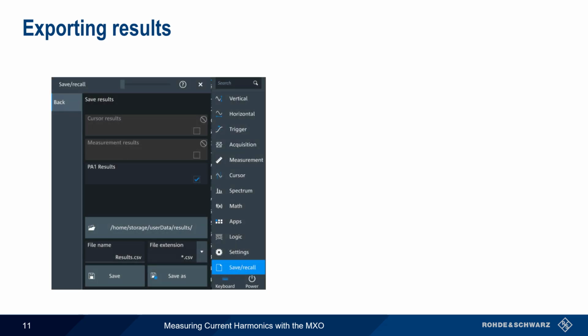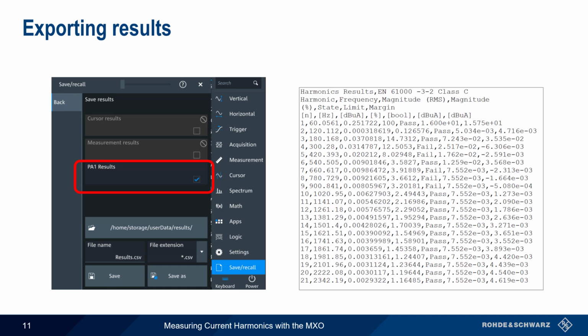These values can also be easily exported by going to Save Recall and then checking the box for power analysis results. The resulting file in CSV format will contain a header line of the recorded values, followed by one line of results per harmonic, similar to the way that results are presented in the table.